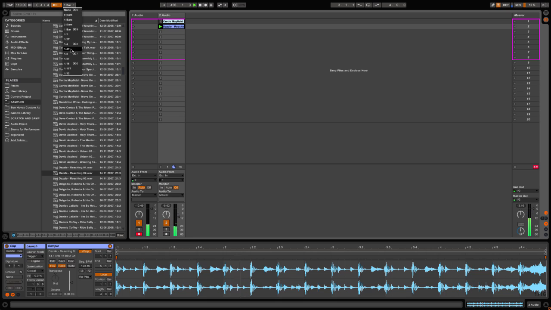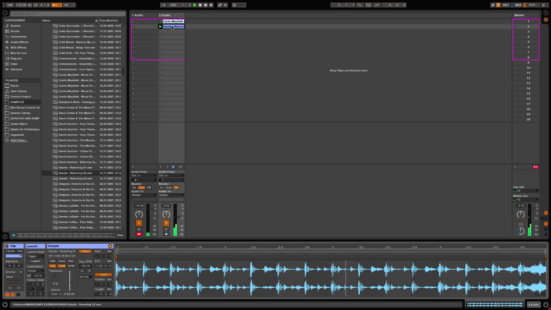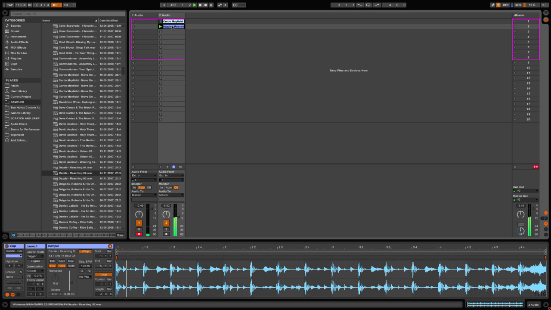If I set the global quantize to quarter note, and I just hit enter, it'll trigger every quarter note. If I put on eighth note and I spam the enter button, it'll trigger on the eighth notes, and so on and so forth.